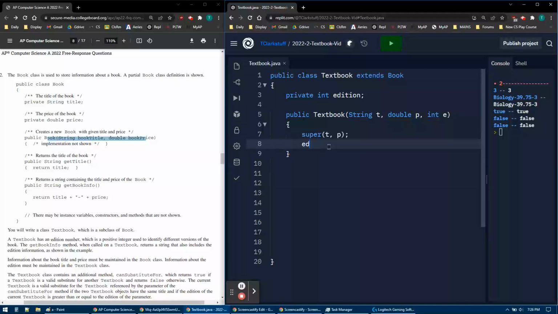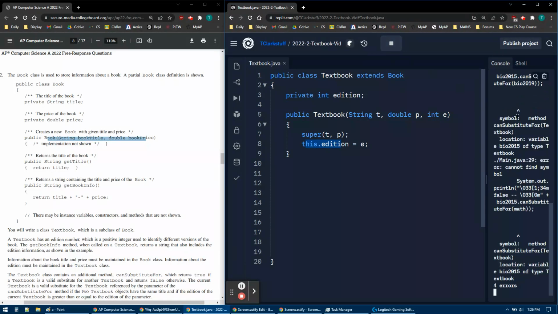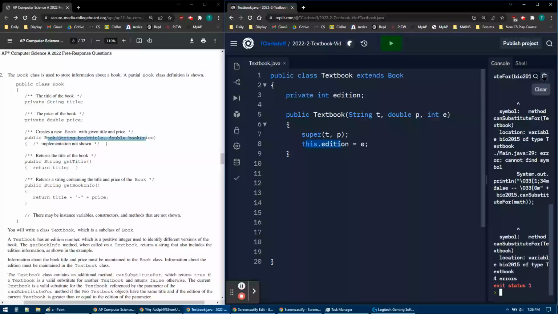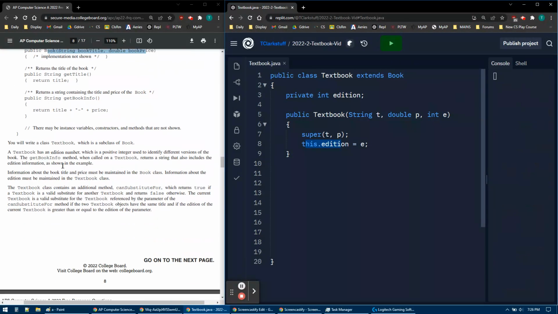Okay, then I do my normal addition equals E. So the one up top is on the left, the one in the parameter is on the right, and I could always do this dot addition on the left. Either way, it should work out. And if I run it right now, it'll give me some errors, because I'm not done. So I'll just clear that out. Don't worry about that.